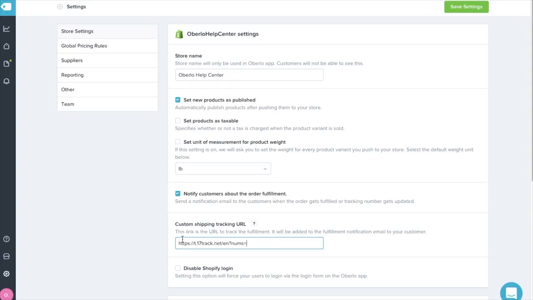The last setting, Disable Shopify Login, is visible only for the Pro subscription plan users and it forbids logging into the Oberlo app through the Shopify admin apps page. This feature is useful if you have virtual assistants and you want to limit their access. If this setting is enabled, everyone will be able to access the Oberlo app only through the app.oberlo.com login page.